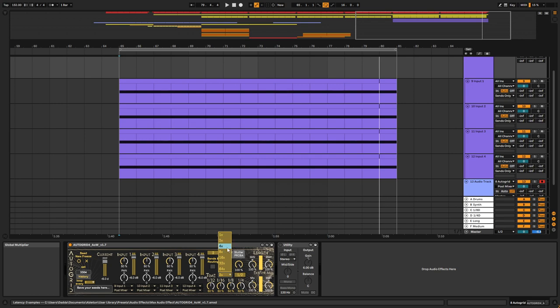Let's multiply by 4. So every quarter note is going to be a bar, I think. And every 8th is going to be half a bar and so on. You can just pay attention to this little window here, and it's going to tell you the length of it.